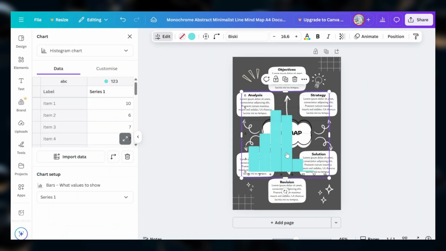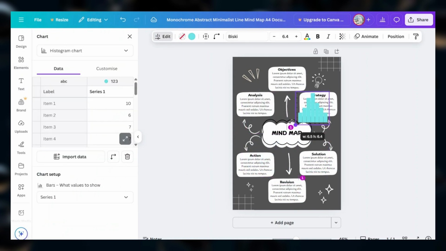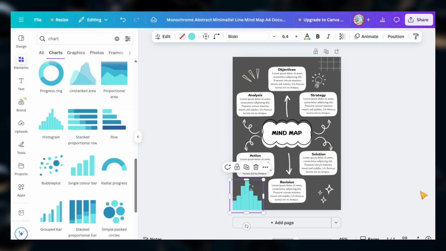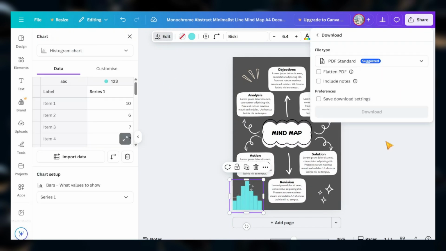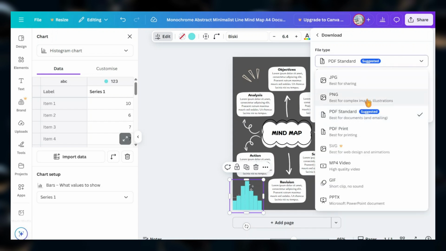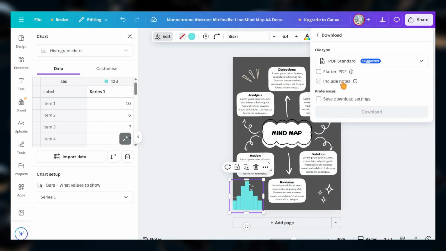Once your infographic looks great, give it a final review. Make sure everything is readable, balanced, and visually appealing. Then you're ready to download it as an image or PDF, or share it directly to your social media or via a link. And that's it. You've just created an eye-catching, data-driven infographic using Canva.